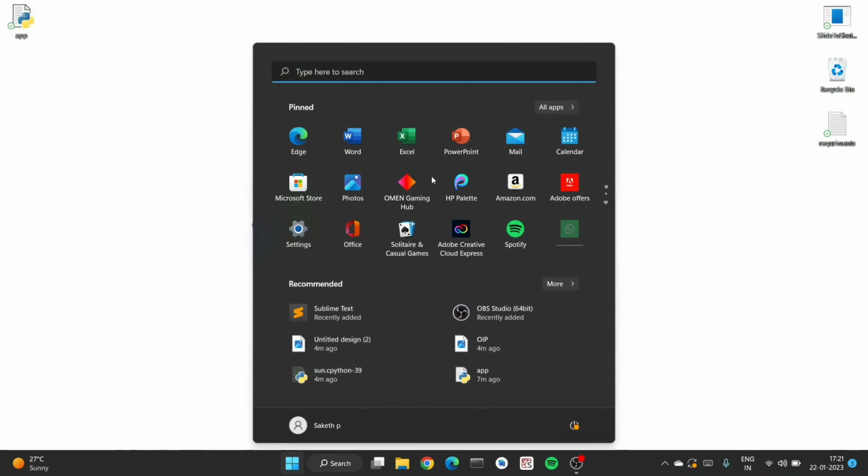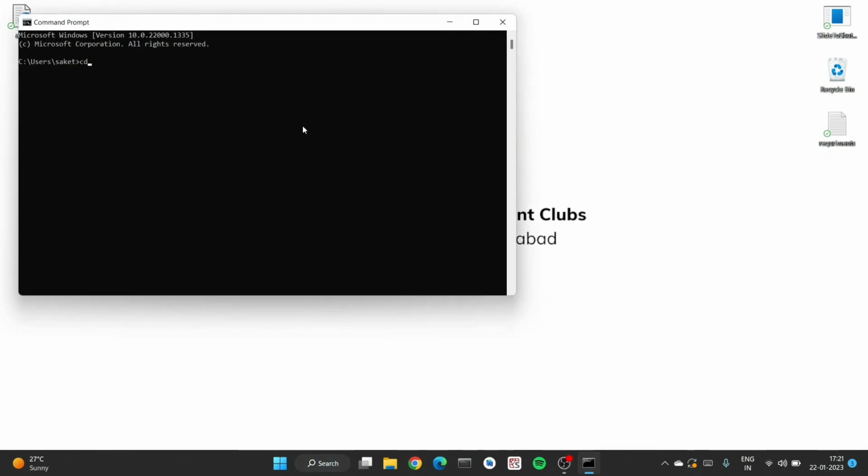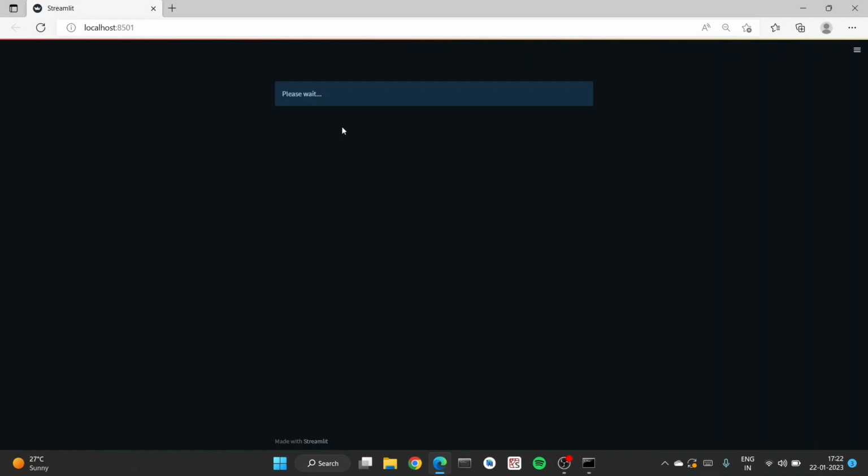Now we'll go to the command prompt. We'll change the path to desktop where the file is there. Now we'll run a small command, streamlit run. Now we got the hello. So we have installed all the required libraries successfully.